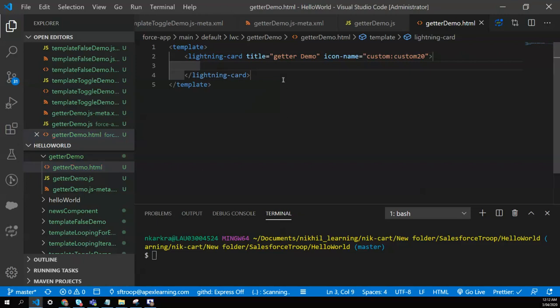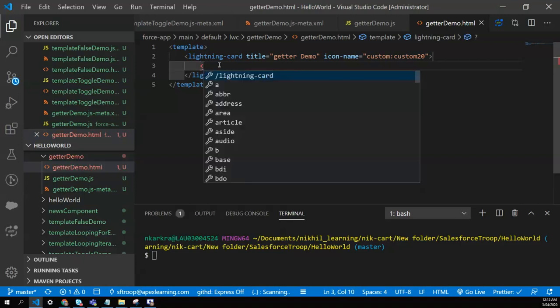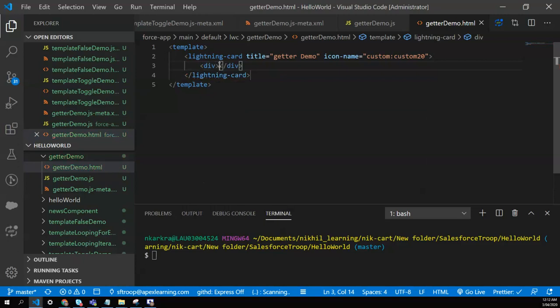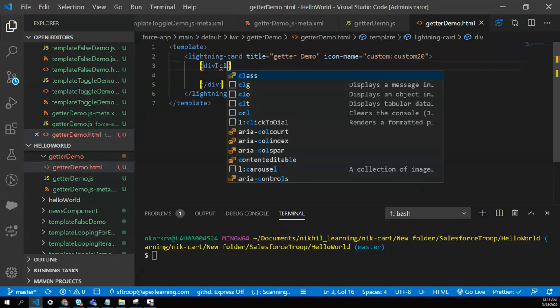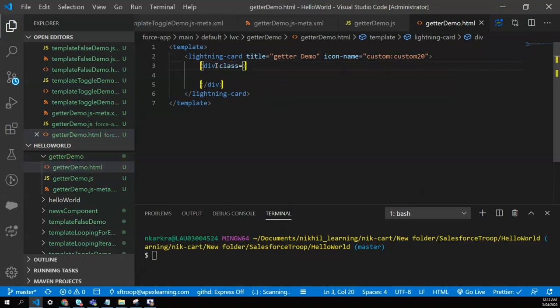We have created our card over here, and the same way we'll define some margin around this card. For margin, I'll define the class. I could have copied the same code, but I thought, okay, let me write this time because sometimes some people get confused.